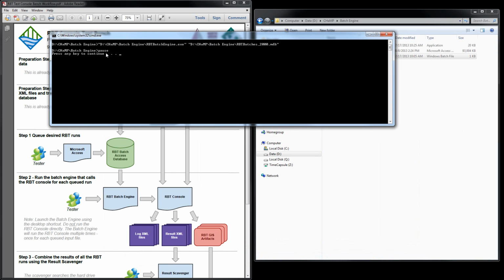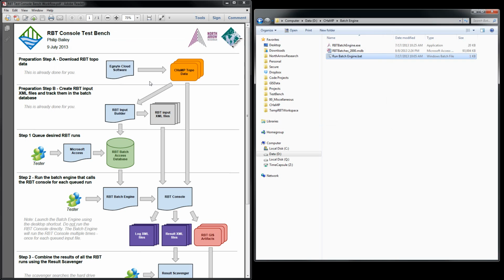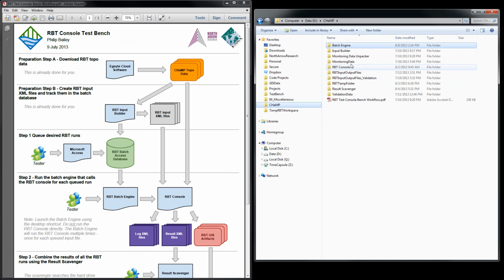the RBT is going to run. I don't have any visits queued up, so this isn't going to do anything. But a DOS prompt will open and it will start processing the RBT. Okay, and again, just to reiterate, it's going to start processing each of those visits using the visit data from monitoring data and putting the outputs into the RBT input output files folder.